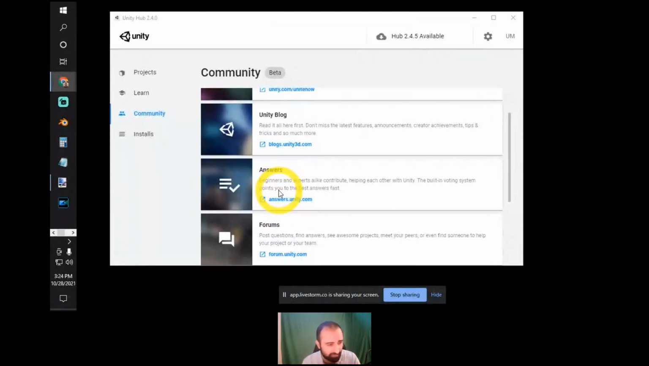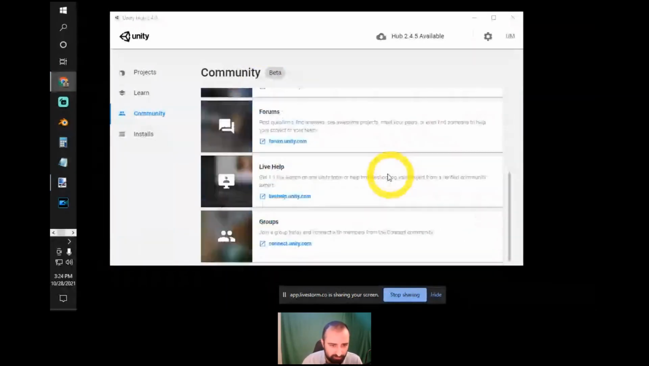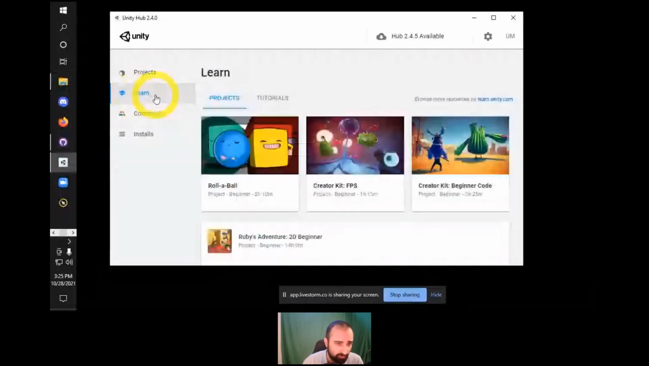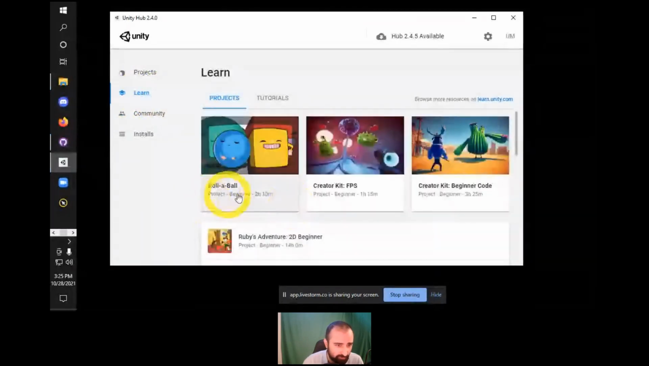You can then start making training sims. You can make education tools. You can make any kind of application with Unity. But this is a great place to start, especially with the Unity blogs where they show you how to use particular features. So great tool within the Unity Hub, worth checking out. Same thing with Learn, a lot of nice projects to mess around with. I recommend everyone try out the Rollerball tutorial to get yourself started.